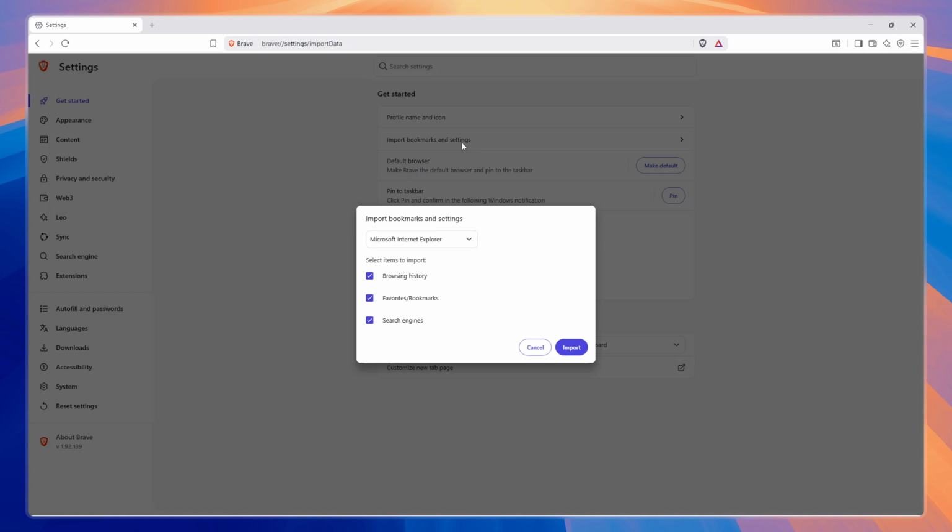Now you'll see a drop-down menu appear on your screen. Click on this drop-down to reveal a list of browsers you can import from. From the available options, select your Google Chrome account. This ensures that Brave knows exactly which browser and profile to pull your data from.